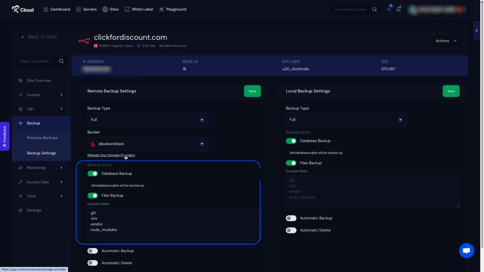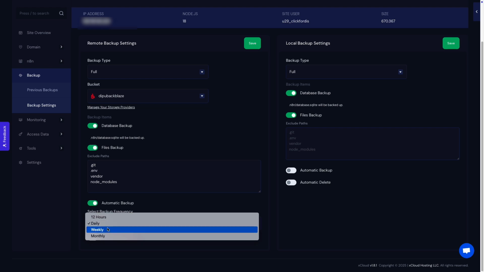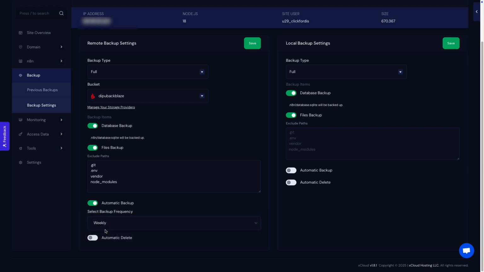You can take any one backup from the database or files, even exclude specific paths from the backup if needed. Next, you can set automated backup and set how often you want the backups to run for your application. You can also activate automatic delete. Once everything appears to be in order, click Save. And you are all set to start backing up your site.